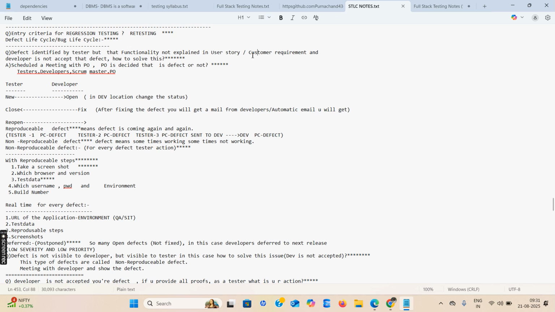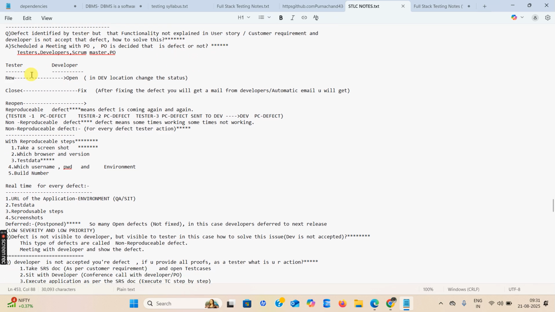Here we can schedule a meeting with the product owner. The product owner decides whether it is working or not. In this area, testers, developers, scrum master, and product owner are all involved. So first see this one. So, tester.